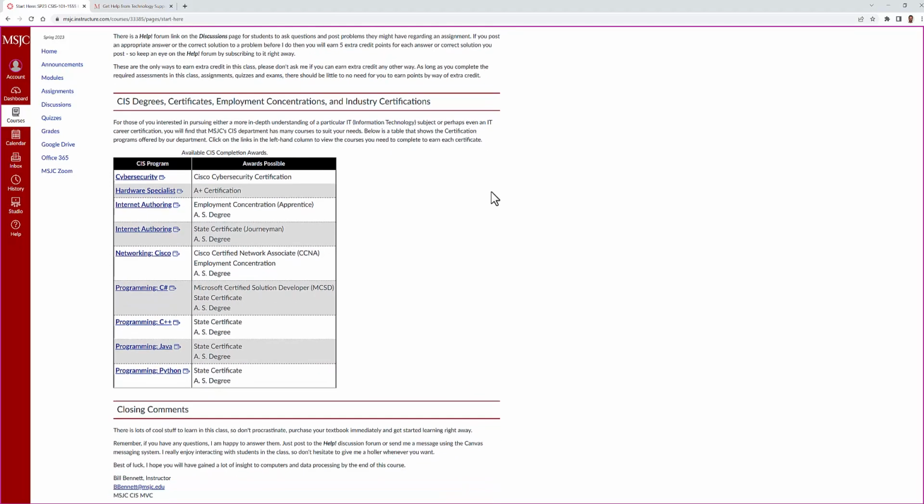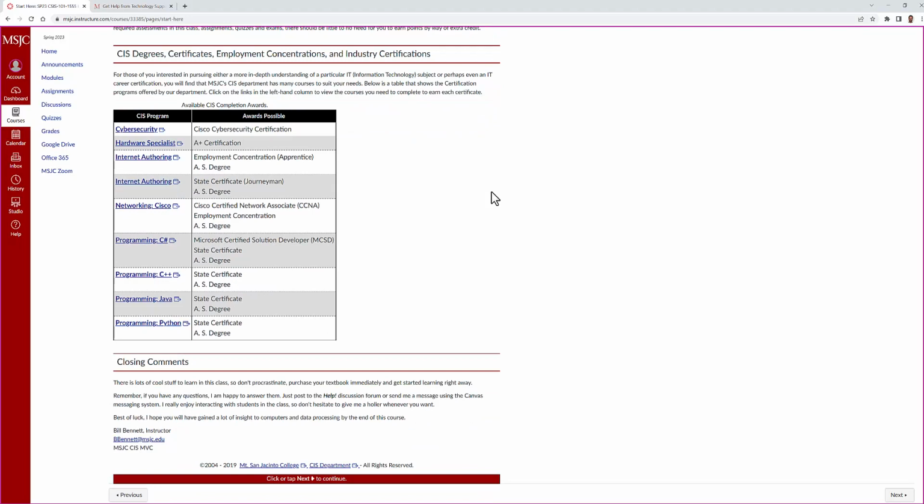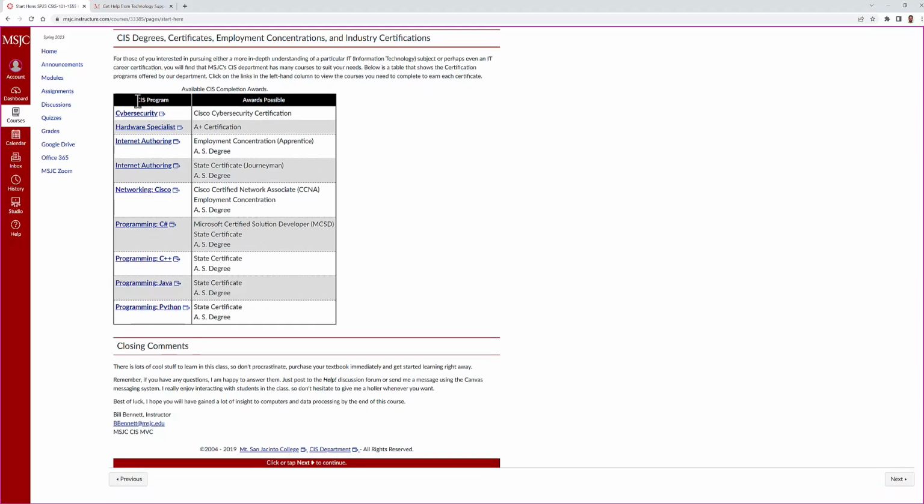So the class that you're taking, CSIS 101, is a course that's offered by our Computer Information Systems Department. And so our department, CIS, offers degrees and certificates as well as employment concentrations. And then also there will be perhaps some industry certifications that you can obtain by completing certain series of courses within the CIS department. And so that is what this table is about. These are the CIS programs that you can earn certificates or degrees in. So cybersecurity, hardware specialist, internet authoring, and there's 2 levels of internet authoring, apprentice and journeyman.